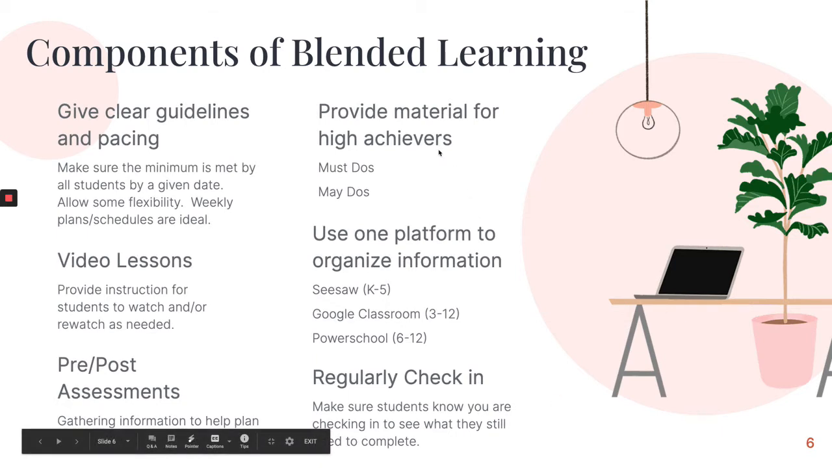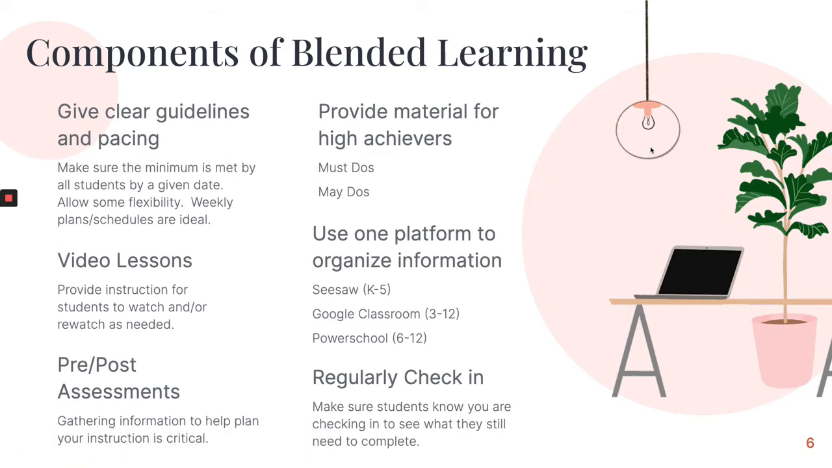And in regards to that, also, you're going to want to provide materials for those high achievers. A great way to do that is to say, okay, everybody must do this, but then you also have these may do's. So that if you complete all your work and you really want to learn more, you want to extend yourself, you may do these additional items.